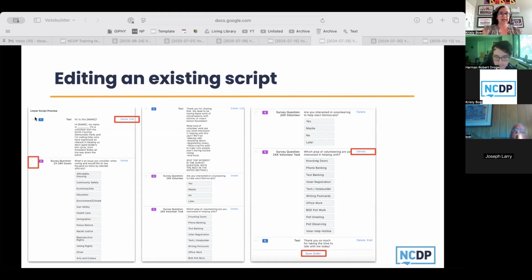In the screenshot on the left, in the upper right-hand corner, I've drawn a red box and it says delete or edit. So I can hit that. If I hate the script, I could just delete it. But if I want to just tweak it, I'm going to hit edit. And then I can edit each component separately.